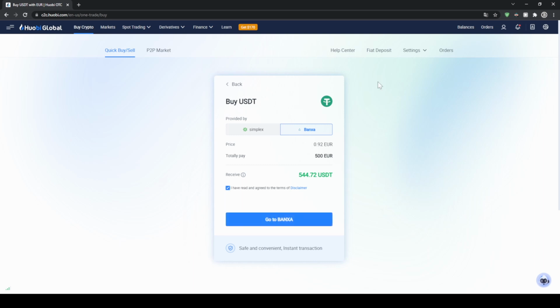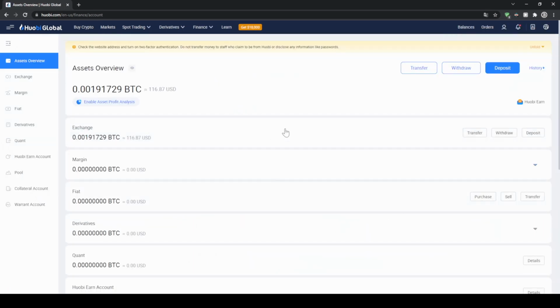Once you're done with the deposit, you can of course check if the money has arrived. If you just go up here to balance and then just click on Asset Overview, and then you can check the balances right here and see if the money has already arrived.